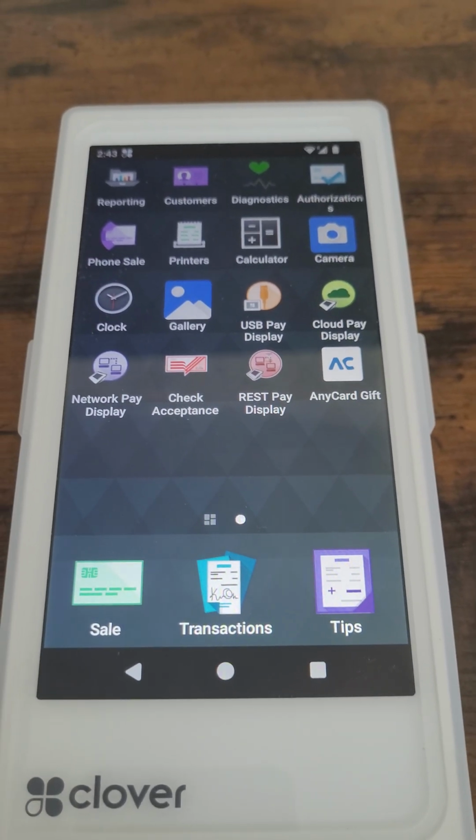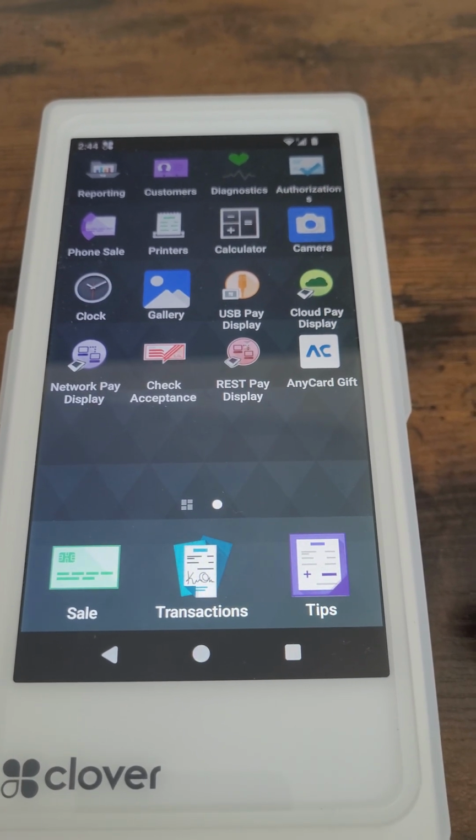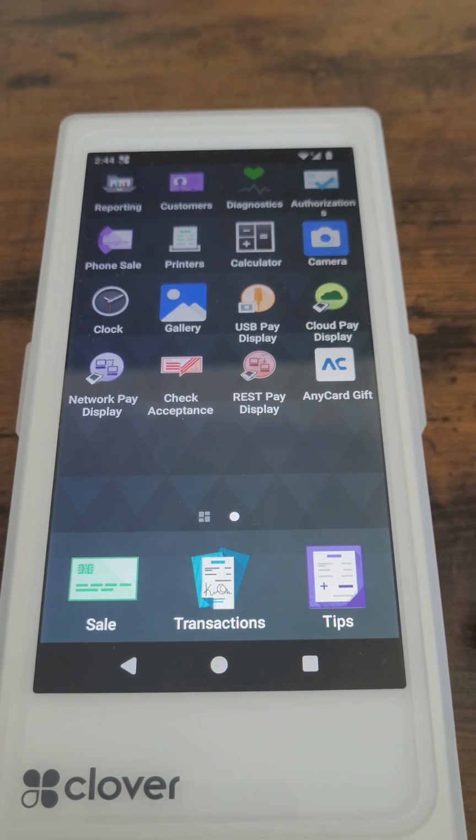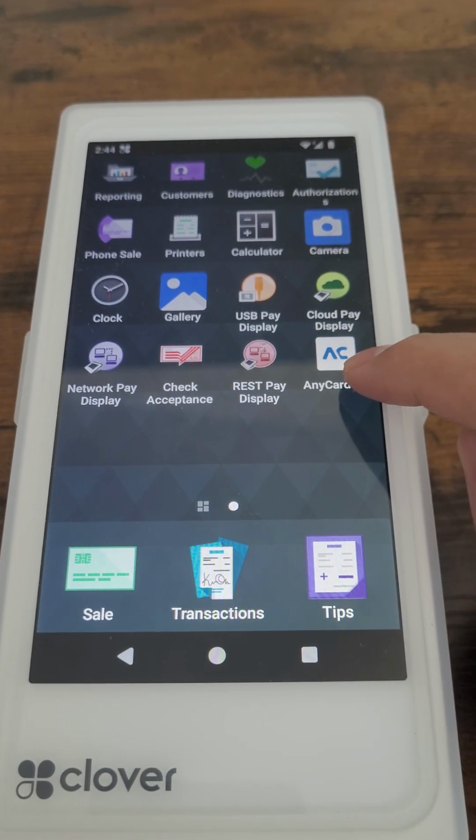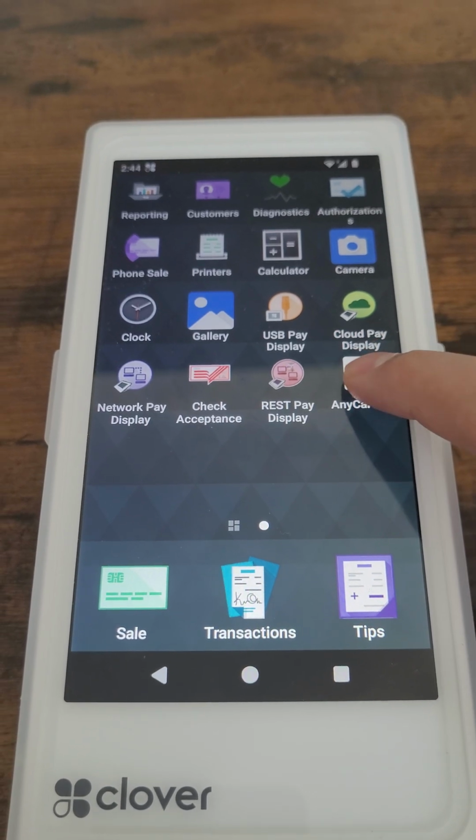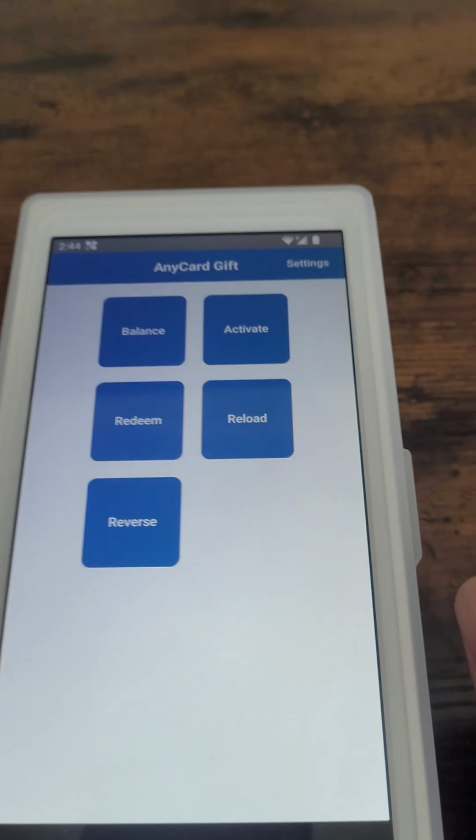Hello everyone, today I'm going to show you how to use the AnyCard gift card app on the Clover device. Once you install the app, you will see the icon for AnyCard. Once you tap the icon, it will open the app for you.